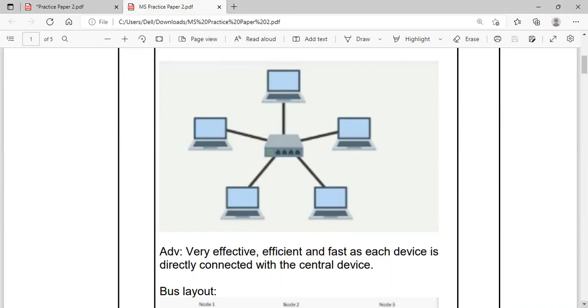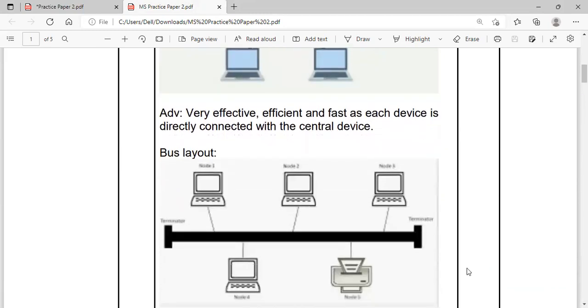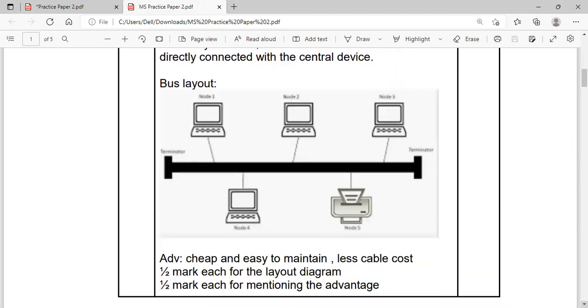Whereas in bus topology, you know that there will be a cable, a central backbone, and at the end of the backbone, there will be terminators to absorb the extra signal interference. And to this backbone, all the nodes will be connected. And what will be the advantage? Cheap, easy to maintain and less cable layout.